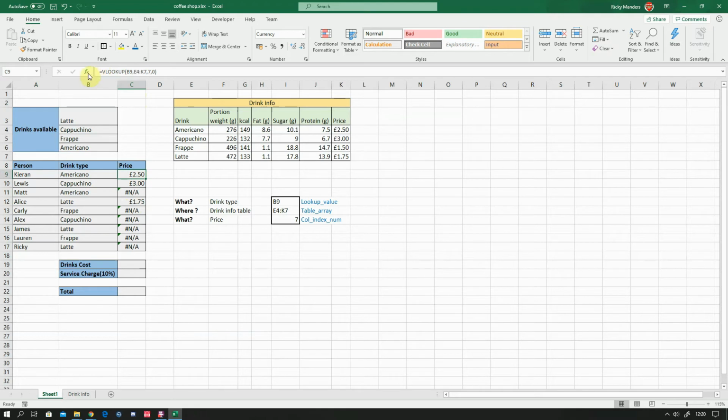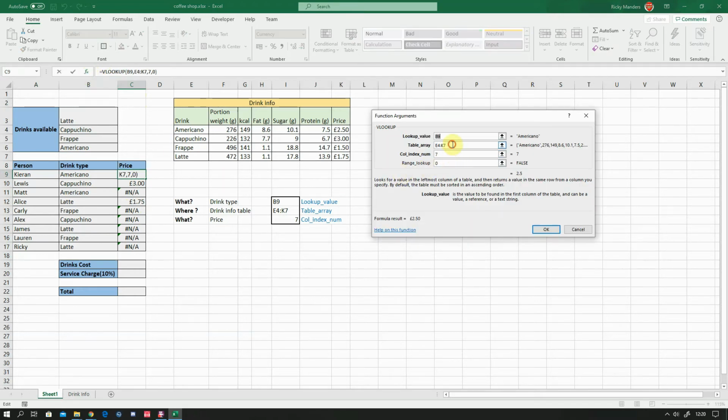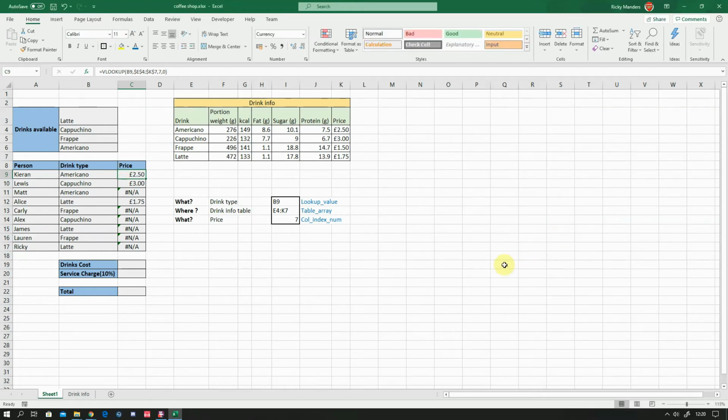So let's go back to here, FX, and I'm going to lock these again. I'm just using the F4 key, that's function key 4. And what I did there is I just highlighted everything and pressed F4 until I've got dollars in front of both the letters and the numbers in that formula. And now if I replicate that, that now works fine.